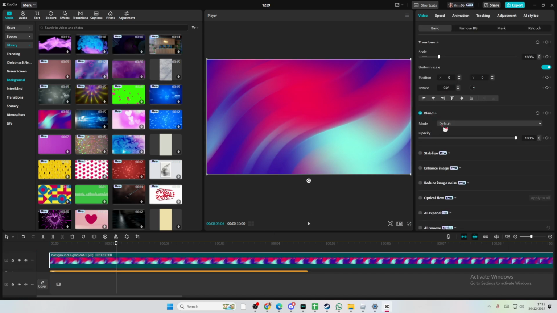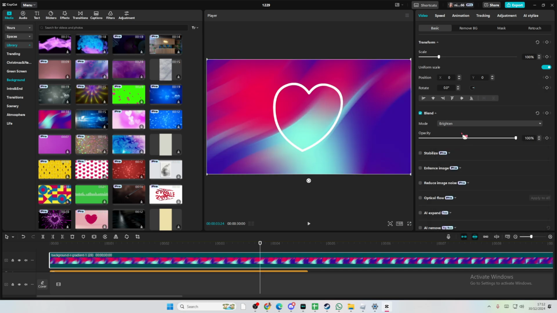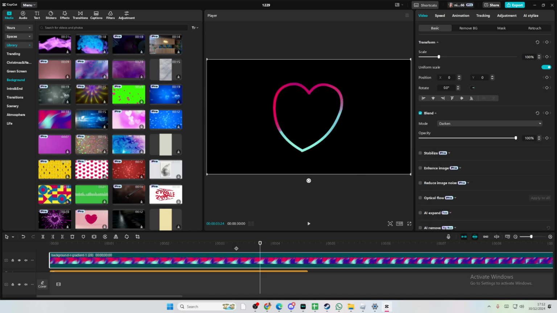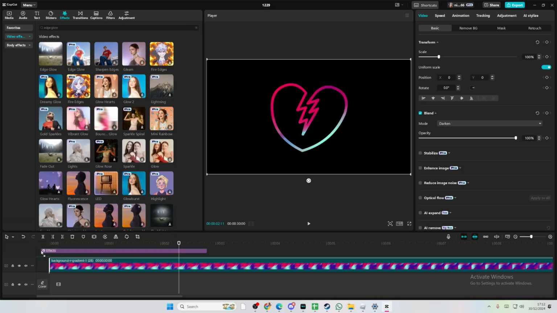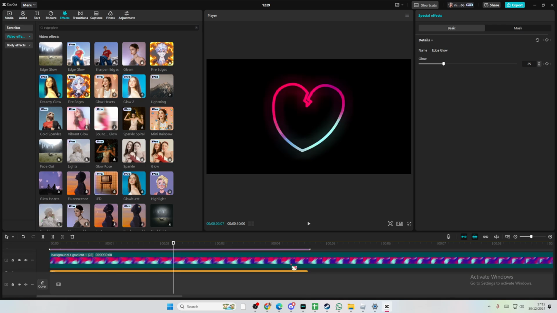And I'm just going to go to blend mode and find one that matches with the sticker, I guess. So I'm just going to choose darken for it, like that. Then I'm going to go to effects and you're going to add in the edge glow like this. And that's pretty much it.